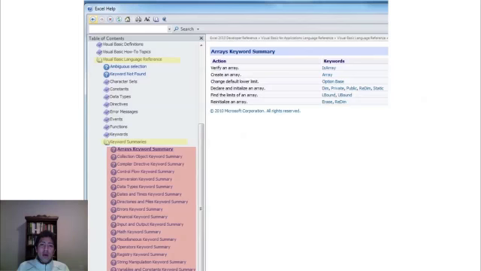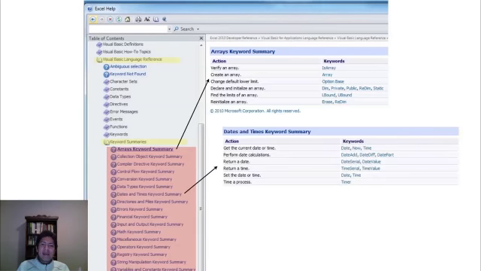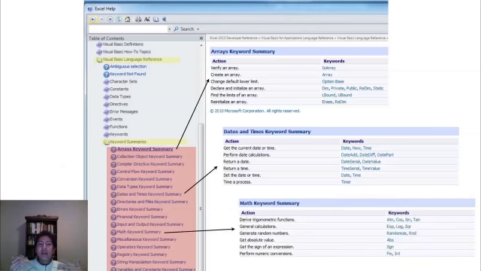Here you have all the commands organized by categories. As you see here, the arrays are here. The dates and times commands are here, and for example, the math commands are here. So at this moment, you know what features are available, right? So you are becoming more proficient in exploiting this Excel VBA tool.